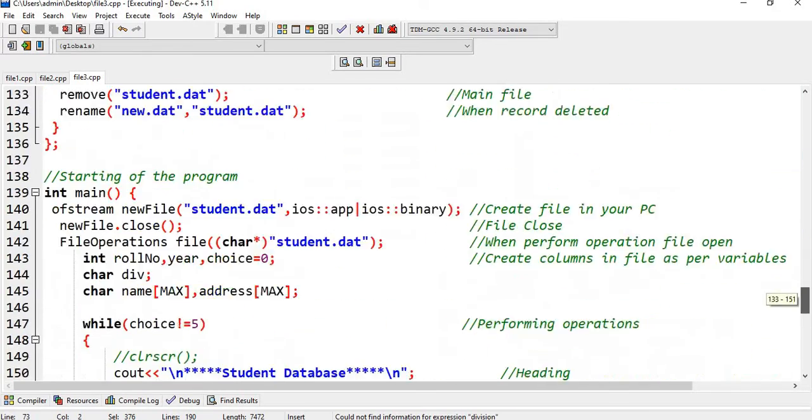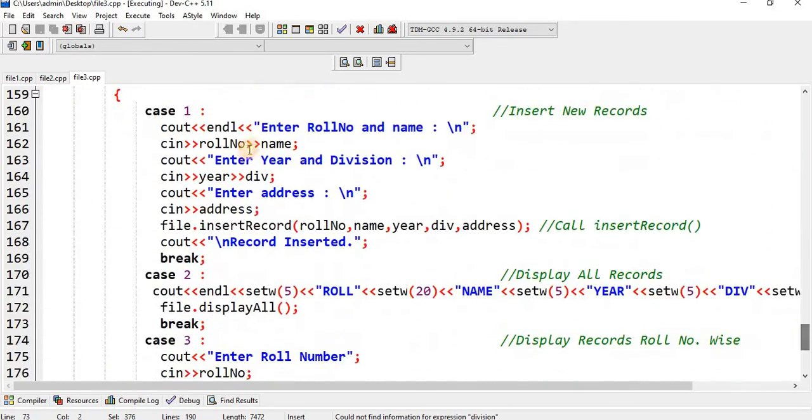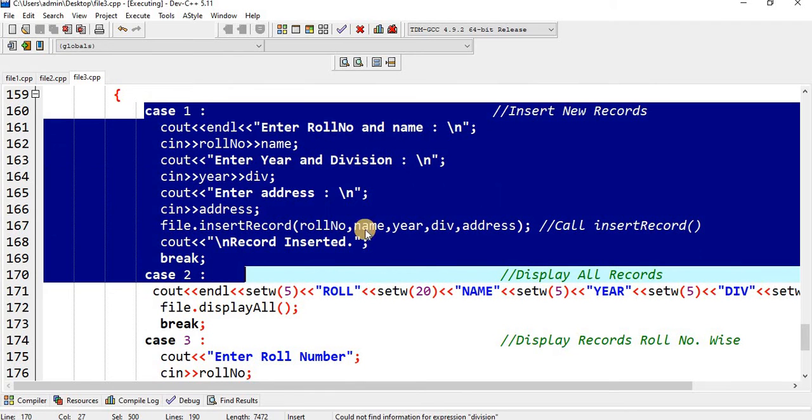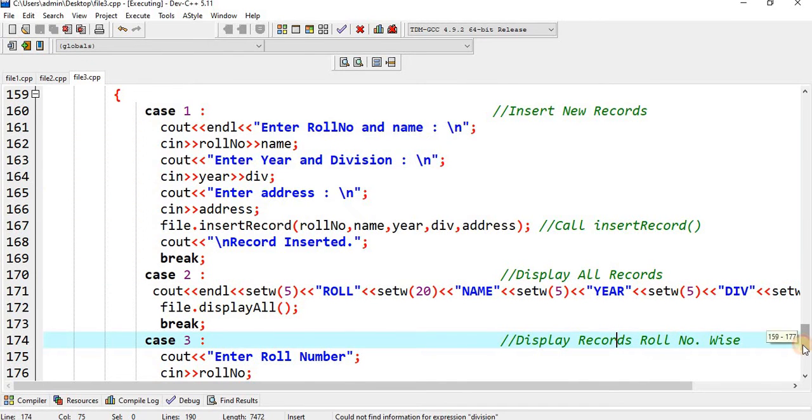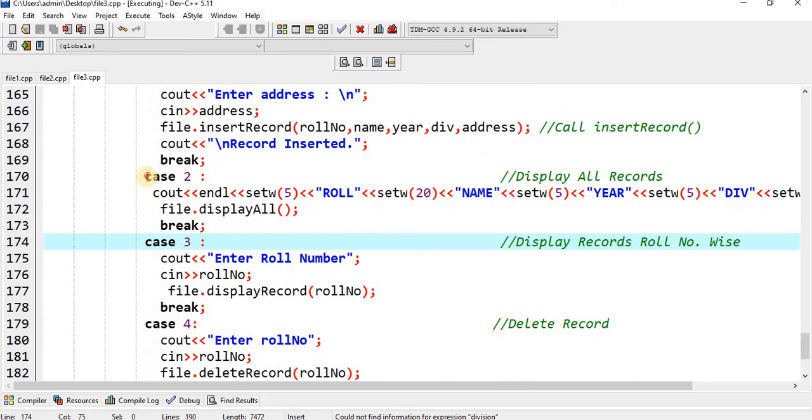So this is case 1. Okay, now we discuss case 1, insert record. Now move to the next case. So we discuss case 2 and case 3 simultaneously.